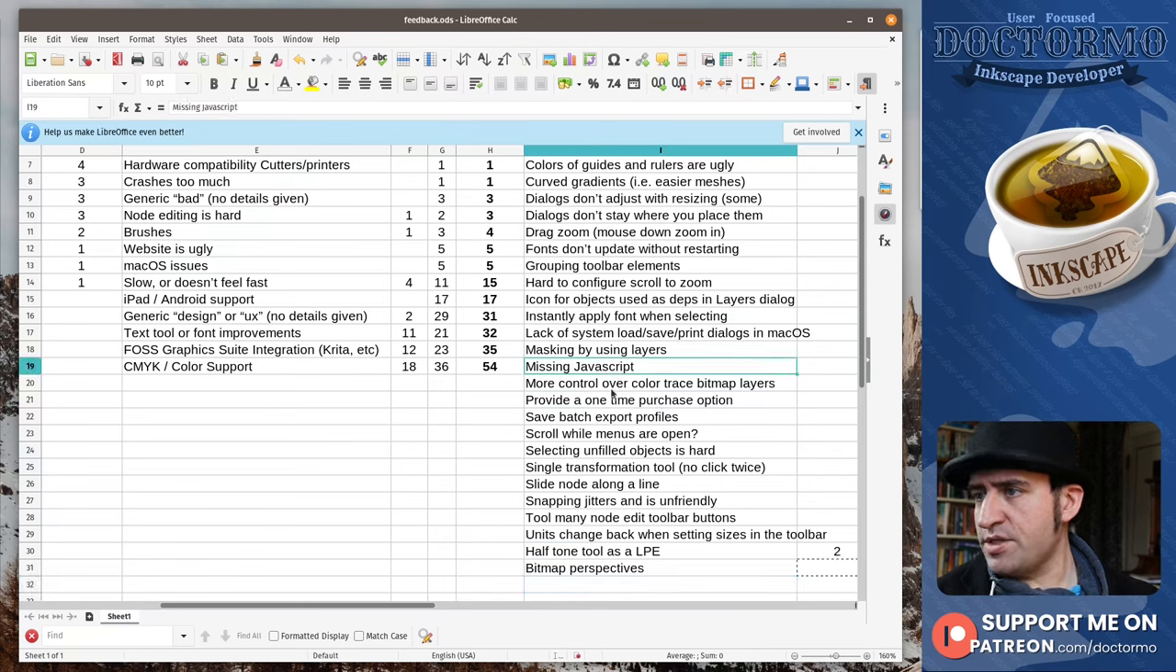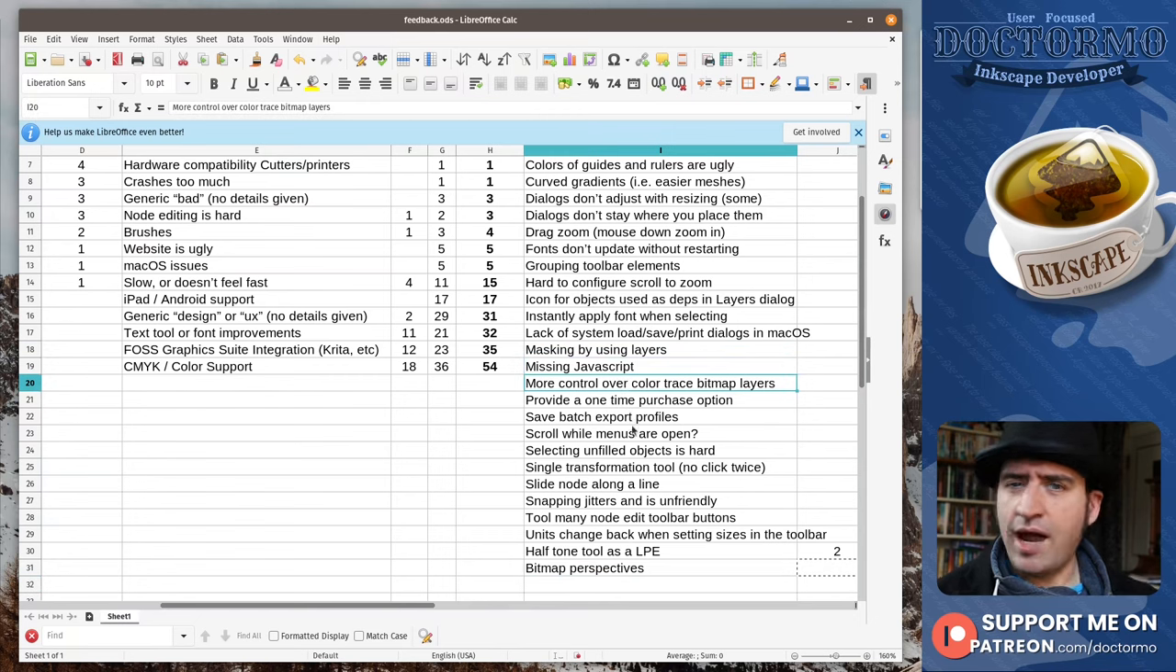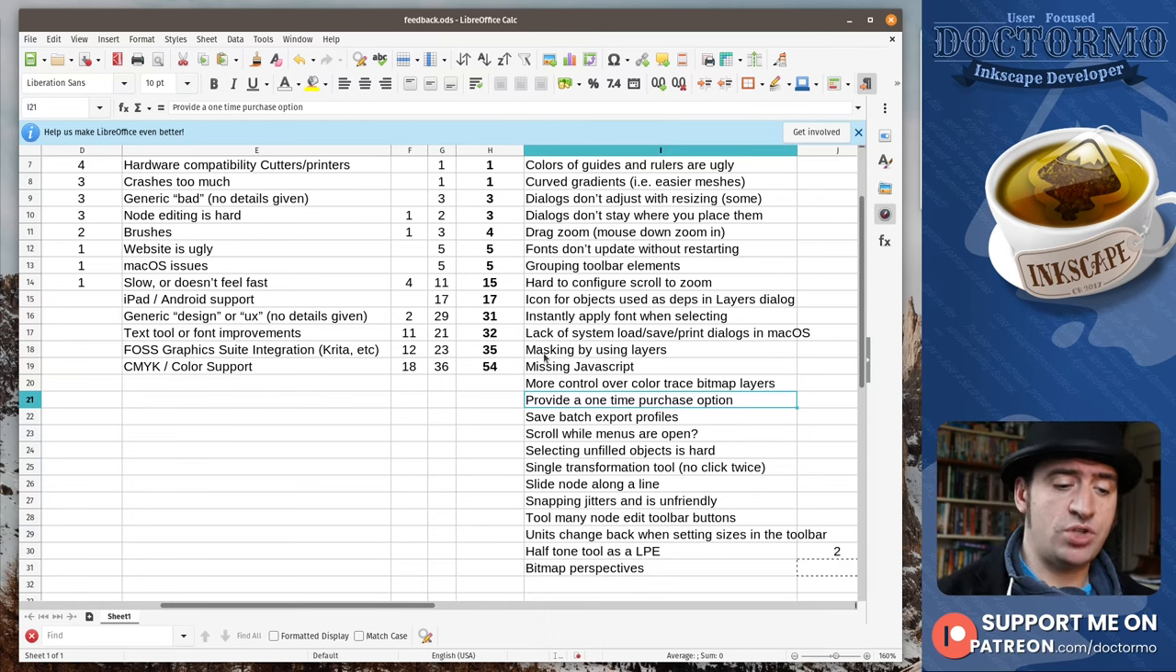Missing JavaScript. I'm not sure how we can approach that problem since Inkscape isn't really a web developer tool. It is an SVG tool, but it doesn't have a DOM. Provide a one-time purchase option. This was really interesting. Somebody suggested that if Inkscape's website asked you for money, that more people would fund the development, and therefore we would be able to actually invest more money into Inkscape, which is true.